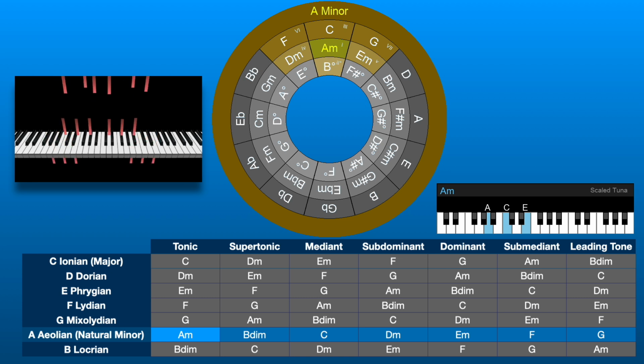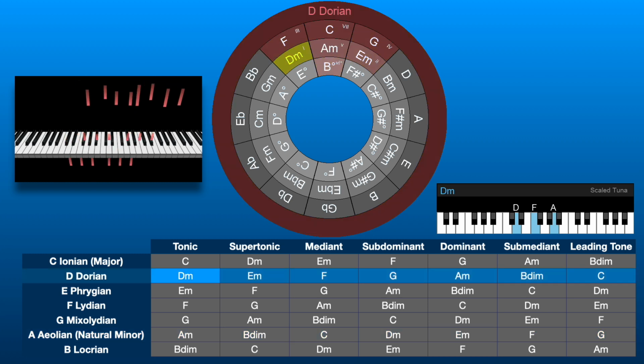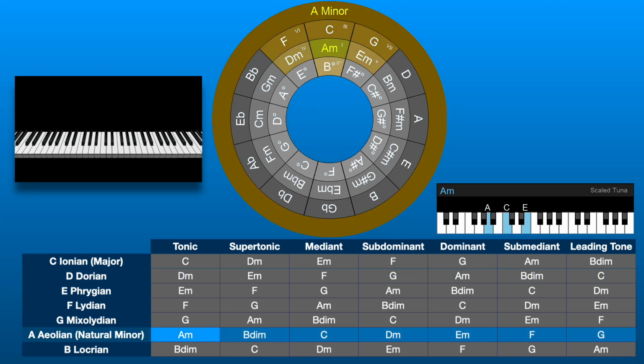A minor, D Dorian, and so on. We can switch modes during a chord progression. For example, here we go from A minor to E Phrygian.